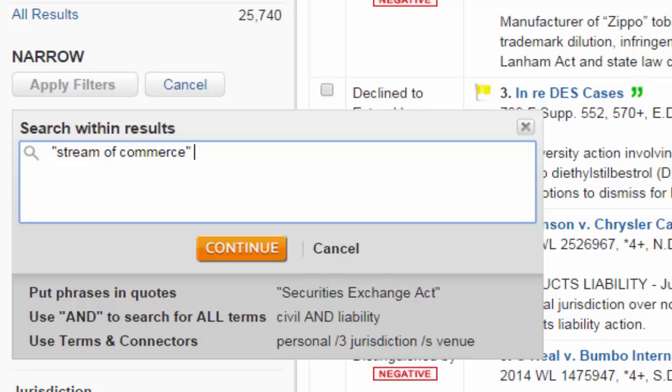And I can use my Boolean operators here. A Boolean operator we haven't used yet is the /25 or whatever number, which stands for within 25 words of. So for example, if I want to look for cases that talk about the stream of commerce, in my quotation marks, within 25 words of the word manufacture, or manufacturing, or manufactured, I can use the root of those words and add an exclamation point.